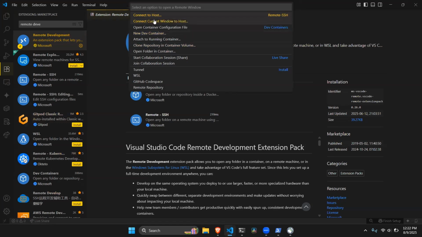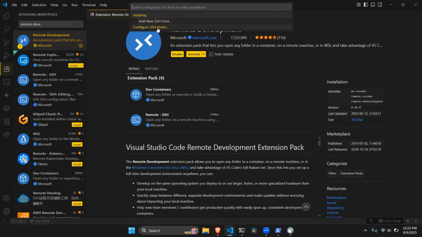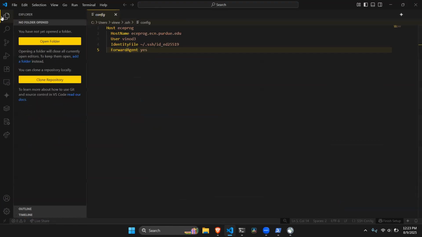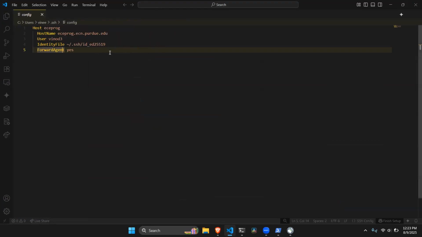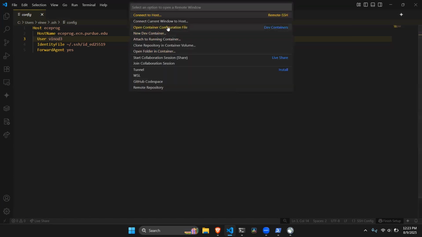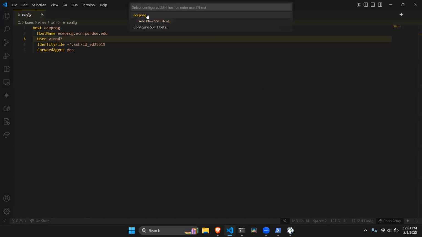Here, click on Connect Current Window to Host and go to Configure SSH Hosts. Open your default config file in your .ssh directory. And here, ensure that you copy these lines exactly as follows. The only thing you'll have to change is the user, so change it to your Purdue username. Once you're done with that, save the configuration file by pressing Ctrl S, and then go back to Connect Current Window to Host. And you can choose the host name as eceprog.